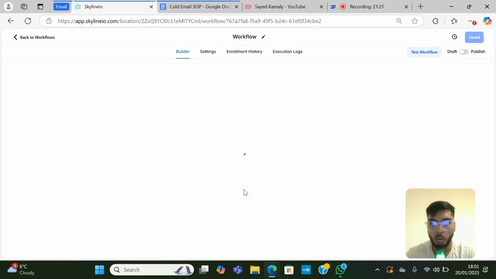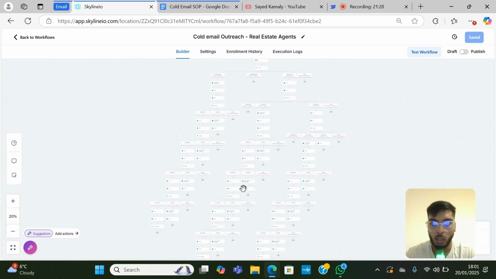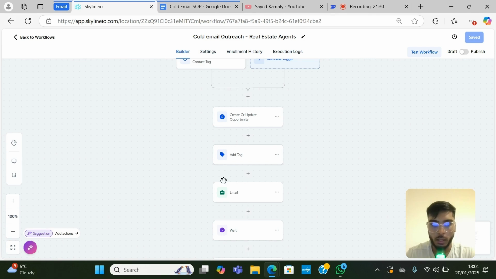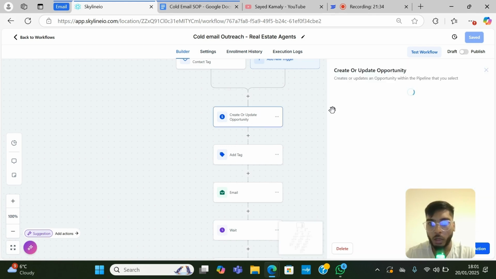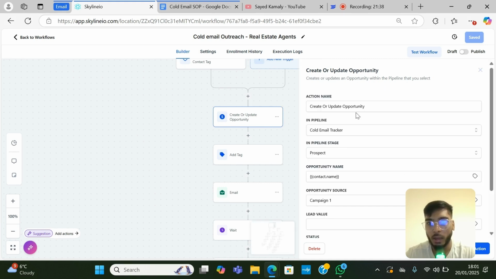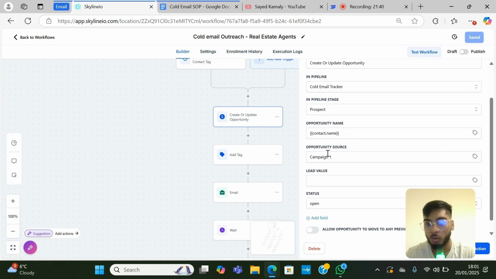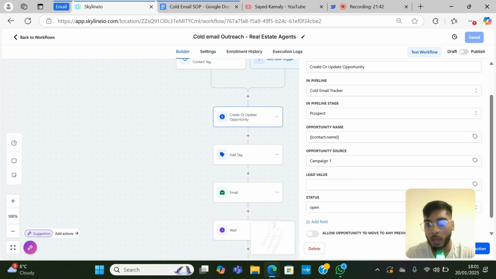Let's go into the main workflow right here. This is the main workflow that we're adding people into to send them our cold campaign. As soon as we enter someone into this workflow, what happens? Well, we've got a step where we are adding them into that pipeline. The first stage we're adding them into is prospect, which means that this is the first time we're reaching out to them. We've added them into this pipeline.